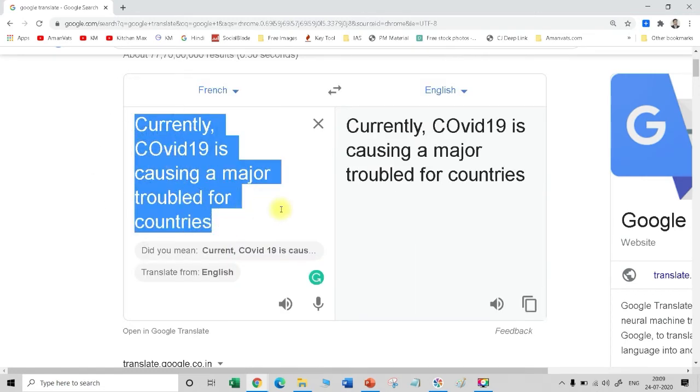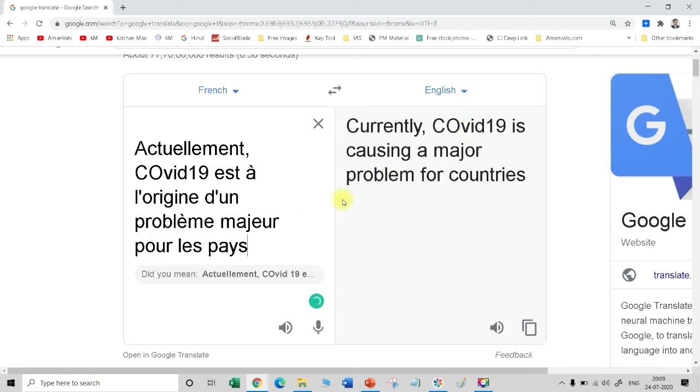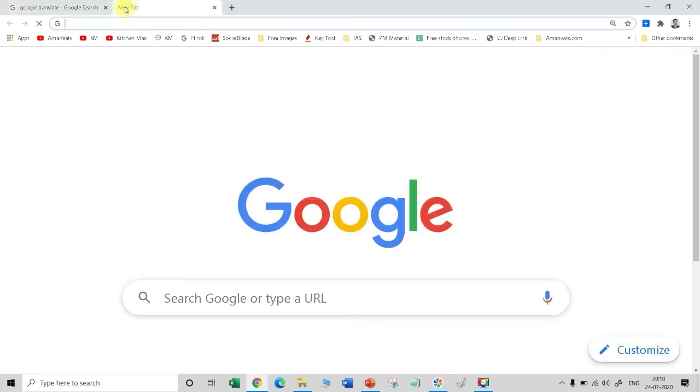Okay, now I'm putting it here and converting it into English. Currently COVID-19 is causing a major problem for countries. So, perfect translation done by Google. In this case, you can see when I changed from English to French, and now it is French to English, this is perfect. So this is Google Translate, where you can translate from one language to another, many to many.